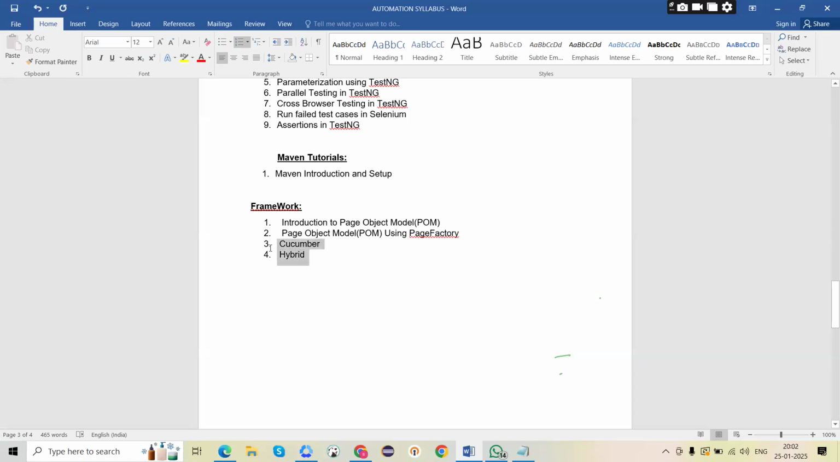We are also learning about hybrid. Hybrid is, as I said, Selenium with TestNG, Selenium TestNG Cucumber. Combining all the tools and frameworks into a single framework can be called a hybrid framework. Any doubts?